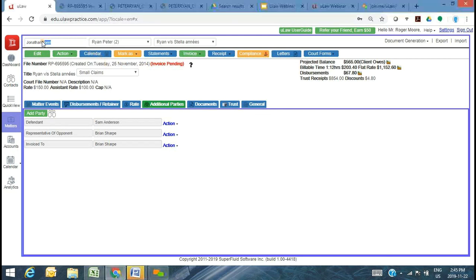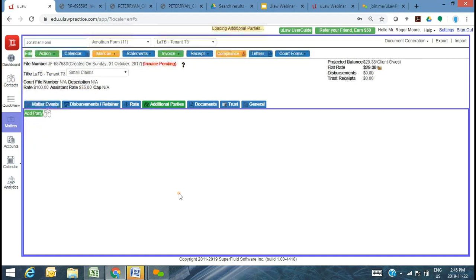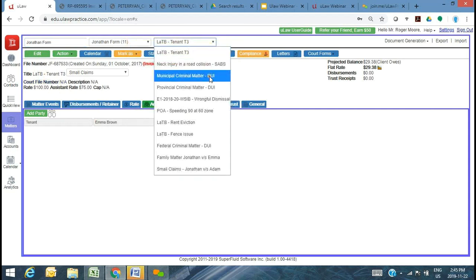Now let's look at some other examples. So I've taken the liberty to actually create these associations just to save us time, so I can show you some of the varieties. So I've got Mr. Jonathan Form, who's a client. I've got various different matters, up to about 13 different matters or 11 different matters for him.